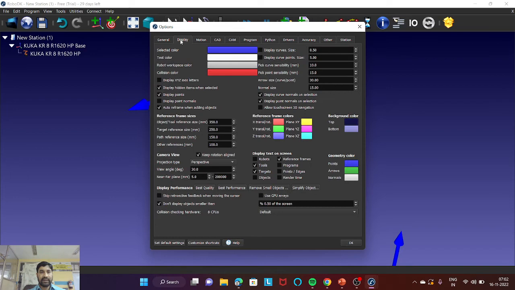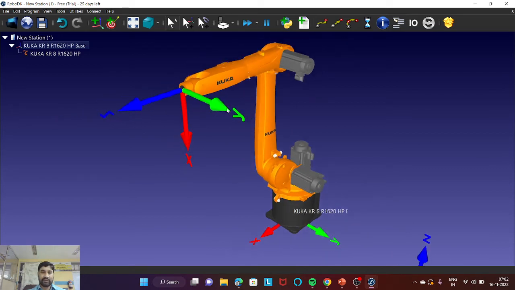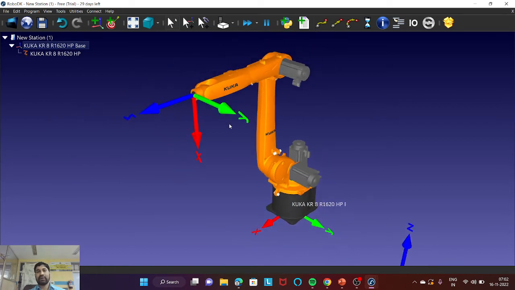You go for display here. Display XYZ letters. See here XYZ. Here red color stands for X axis, this blue color stands for Y axis, and similarly this color stands for Z axis. So in order to move this robot, we have many shortcuts.